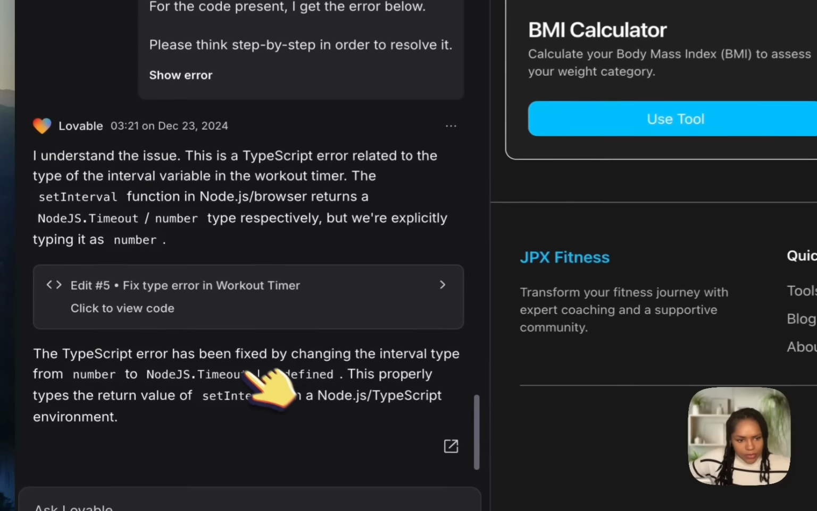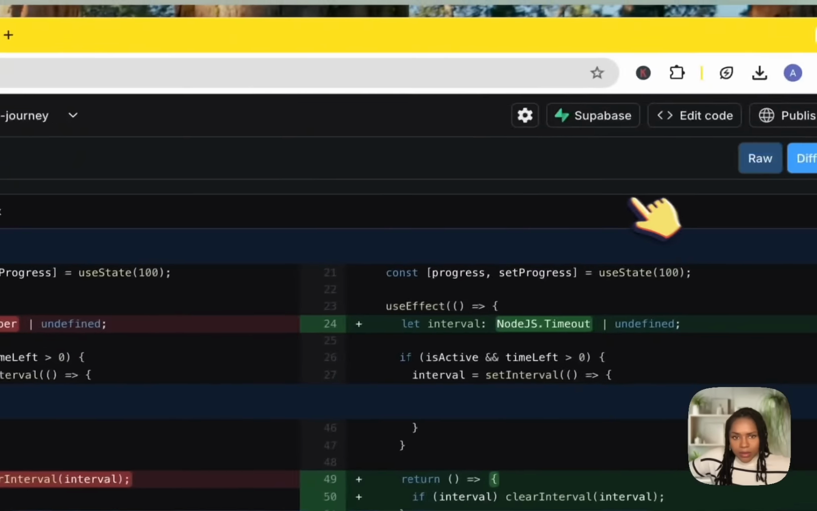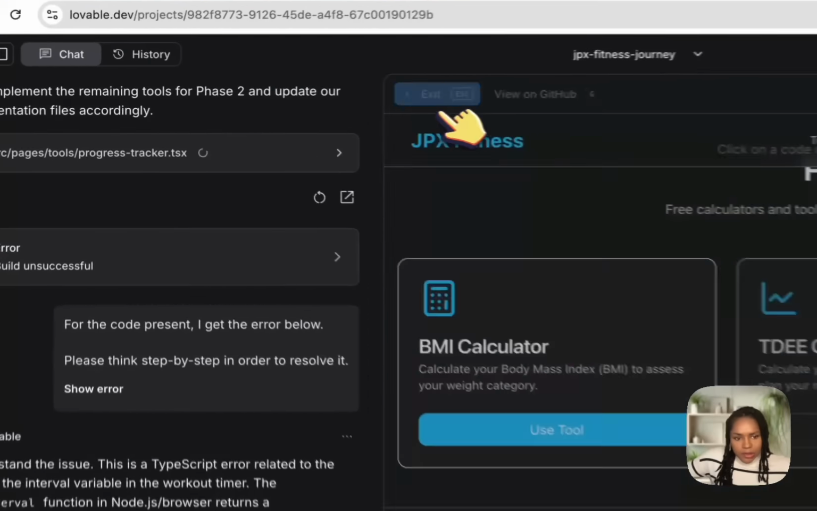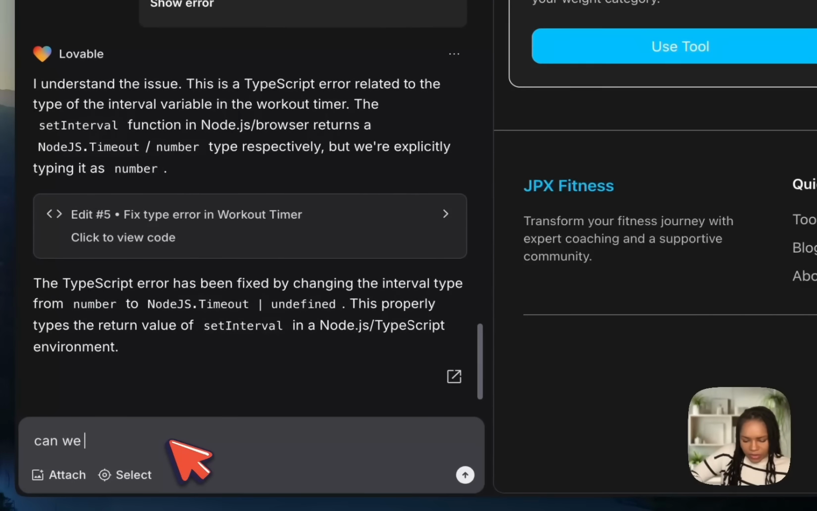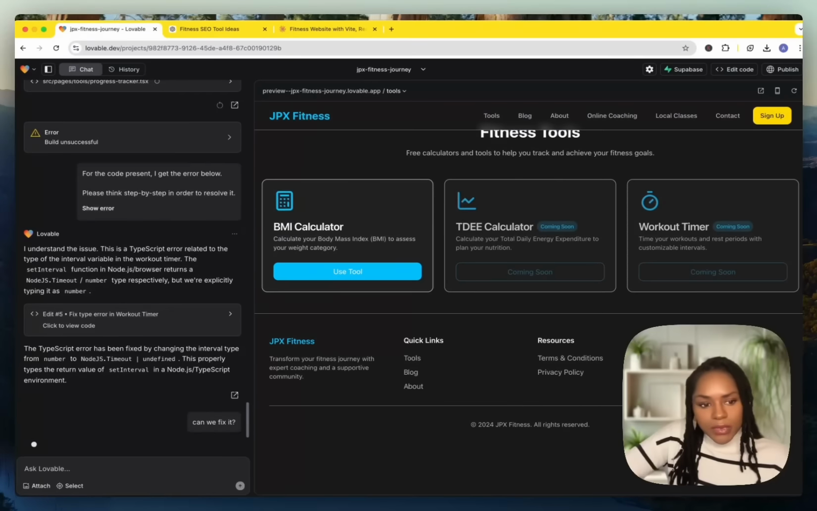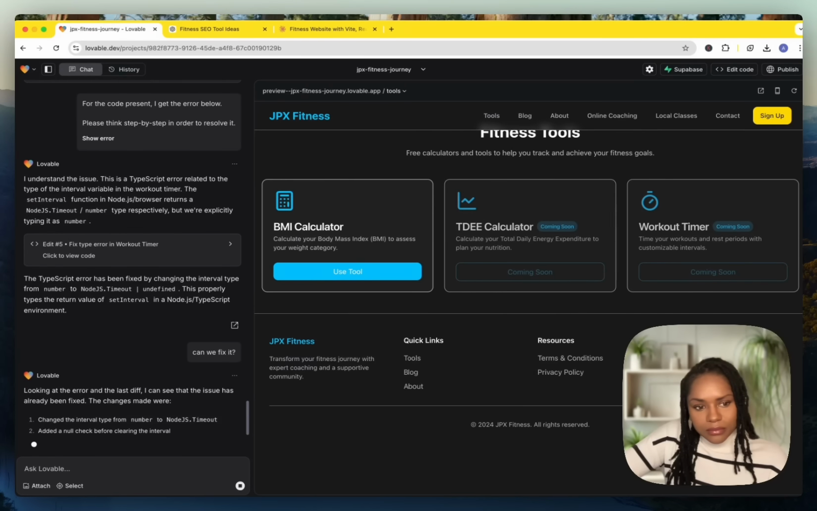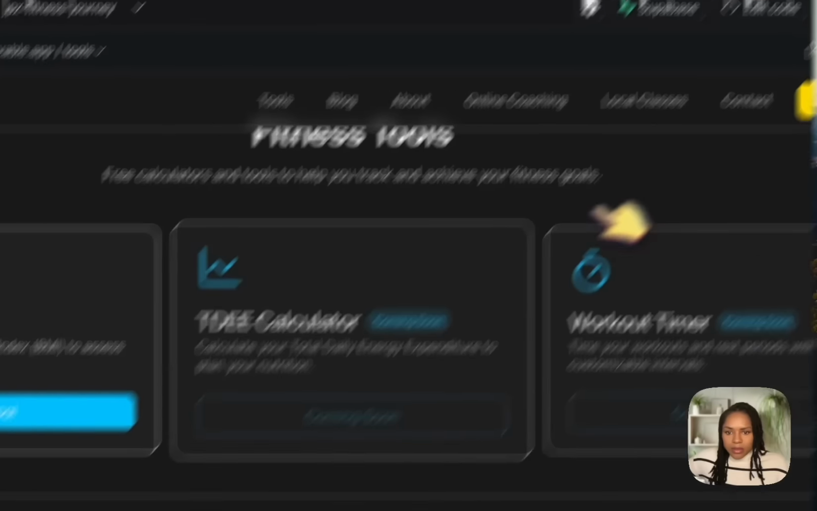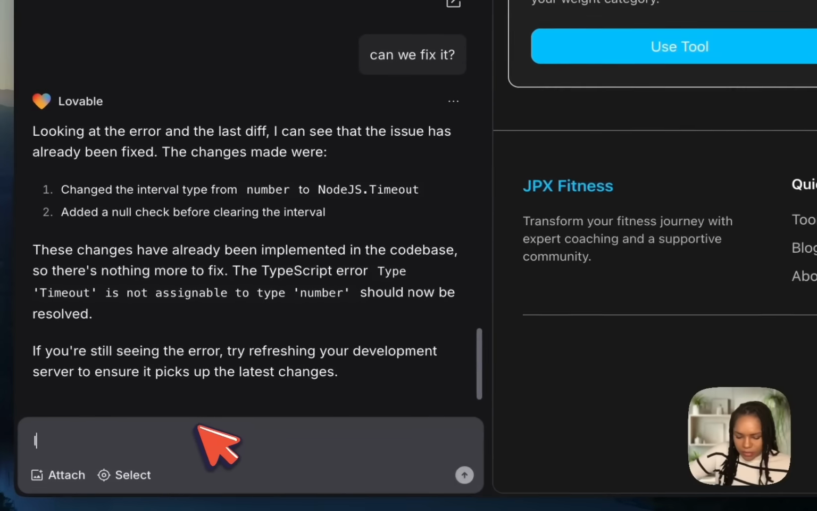Still having an issue. Can we fix it? It says it's fixed it, but we need to continue. Okay. Let's see. Let's refresh. No. Okay. Let's continue.